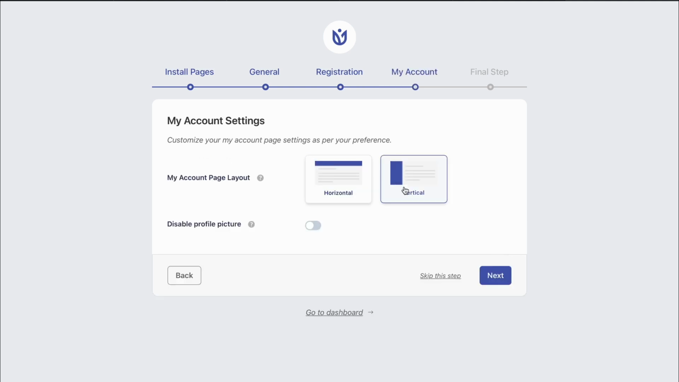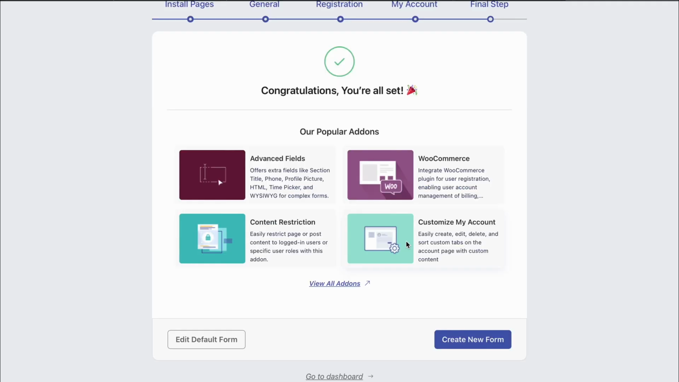In My Account settings, you can choose the layout of the My Account page and disable or enable profile. And congratulations, you're all set. Now you can click here to view more add-ons or create a new form.